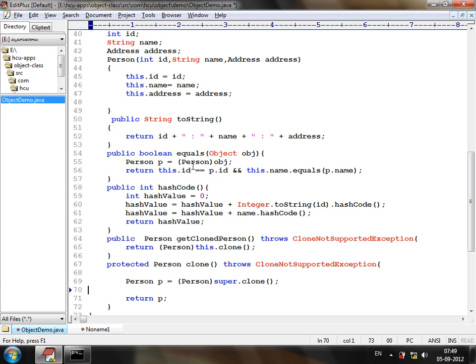After cloning, I'll create a new object for all the shallow elements. First, I'll clone the existing object using the Object class clone method so that a copy will be created. Then I'll create a new object for all the shallow elements by sending the existing values.